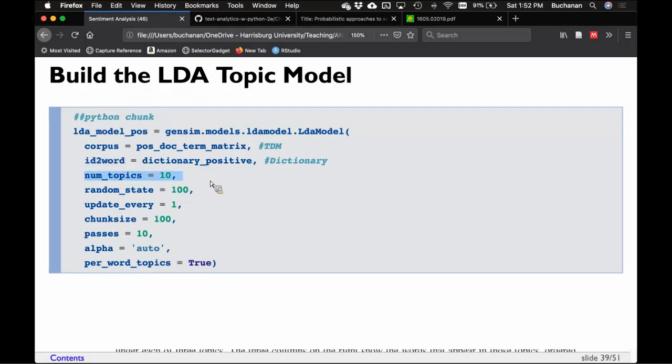Okay, dictionary. How many topics? I don't know, right? So I'm going to start with 10. We'll see what happens, because we can always go smaller or larger. Random state here. I think this is the first and only time I haven't used 42. This just picks a place to start for this iterative process.